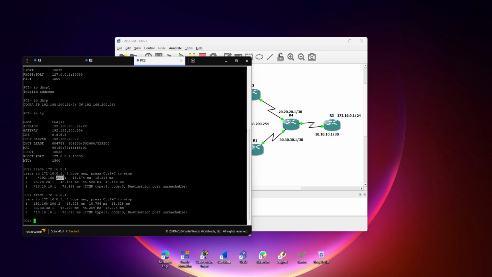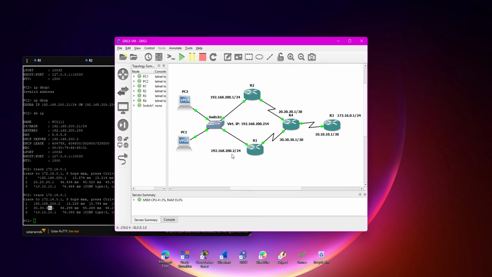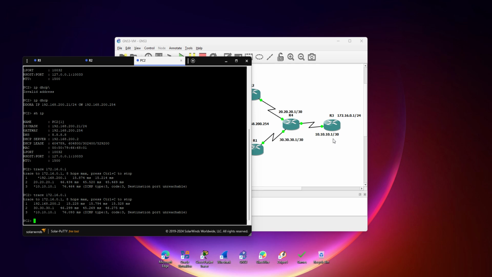From this 200.1, it goes to 200.2, which is our R1. Then the link between R1 and R4, which is the subnet 30, and then the gateway 10 of R3. So that's how HSRP works.